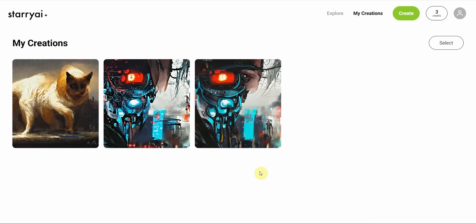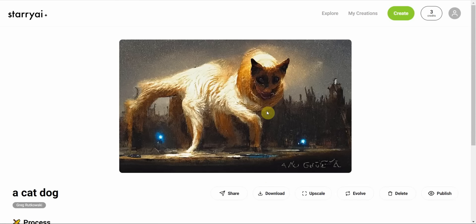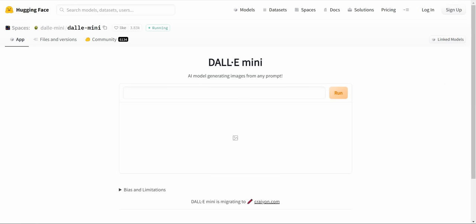All right, so it has completed rendering. It took about 4 minutes, and these are the results. Let me click it so you can see. It looks pretty cool. It looks like a cat-like, possibly dog-like figure, right? You can download it, upscale it, share it, and evolve it. This one's a cool one, so you can make it evolve this concept if you want to, and you can publish it. So that is Starry AI.